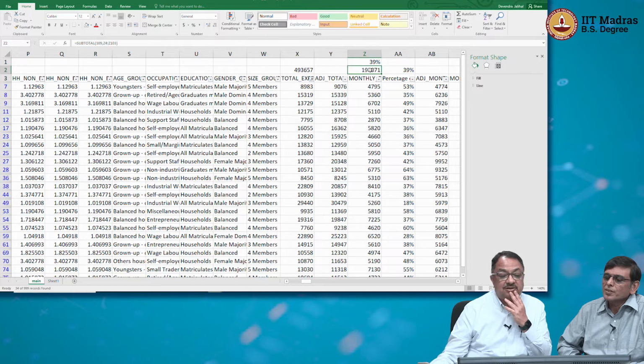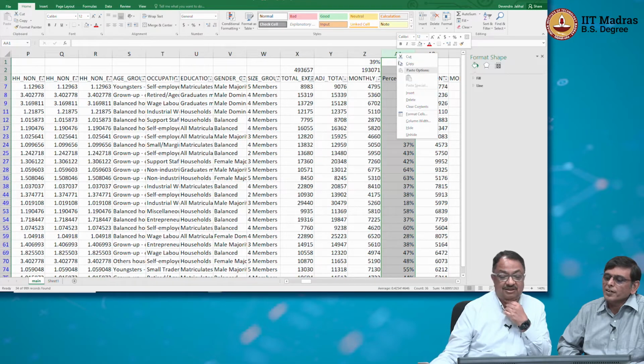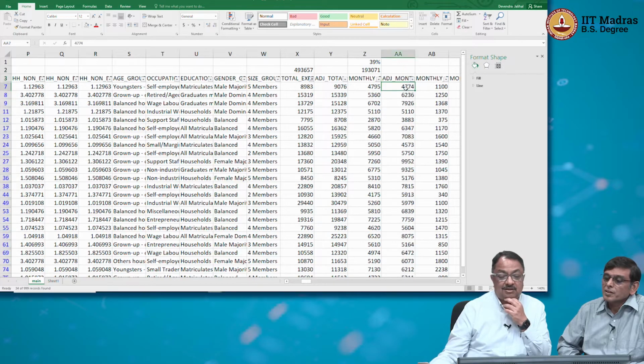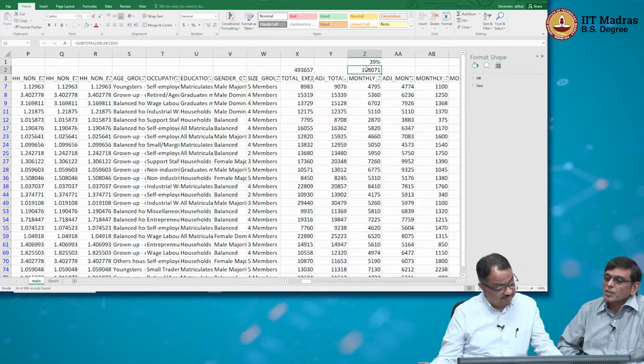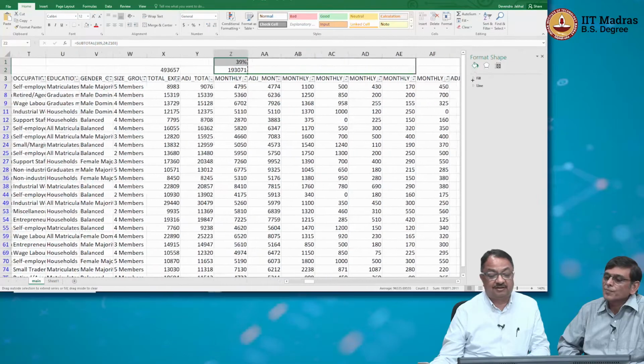Subtotal. This is subtotal. Okay. So now this column can be removed. I think we had created this column, so we can delete it. I'll delete it. Now the same formula, we can actually drag here for both of these.